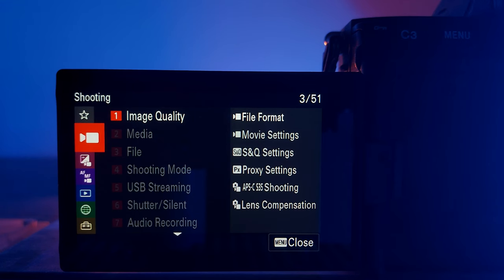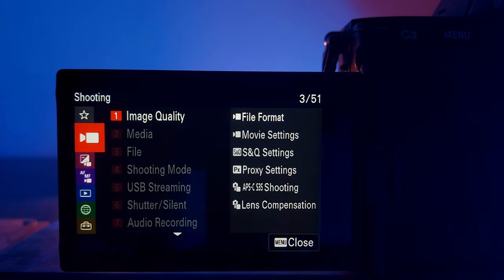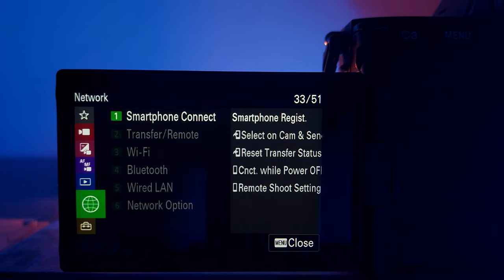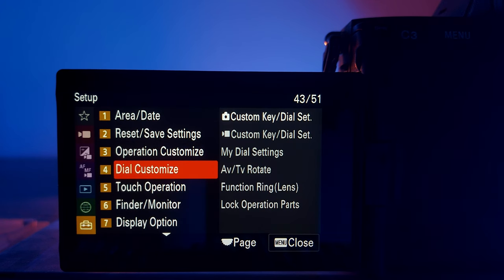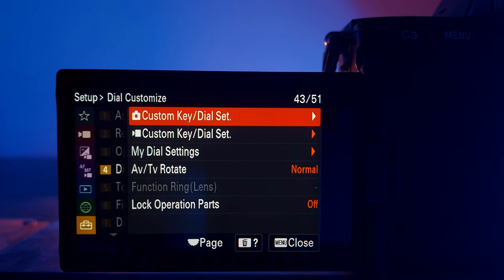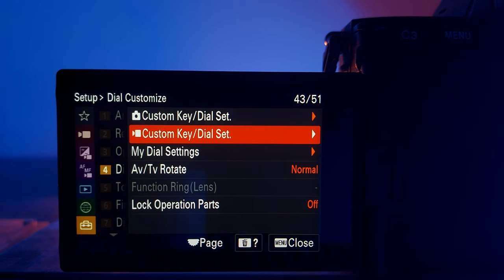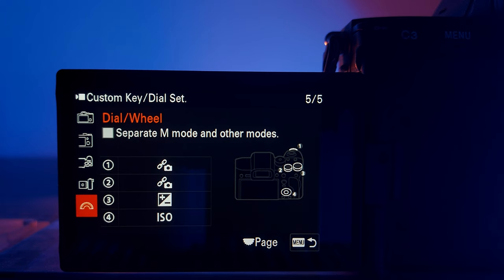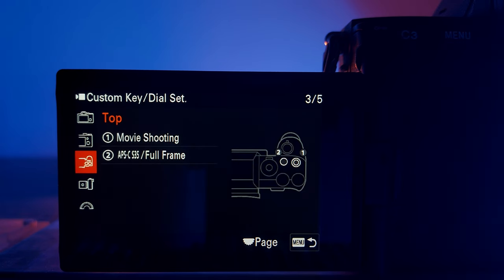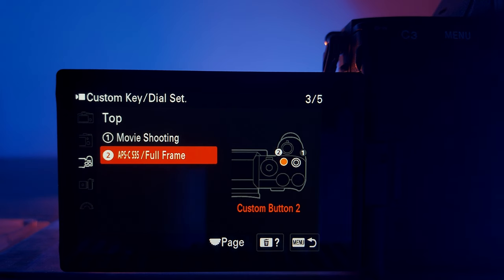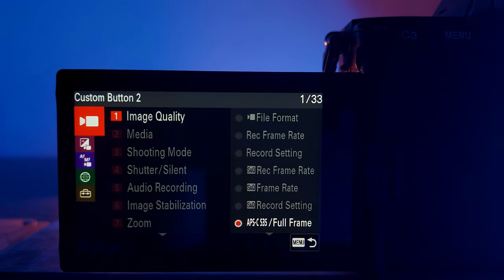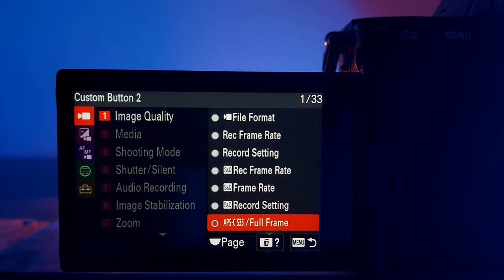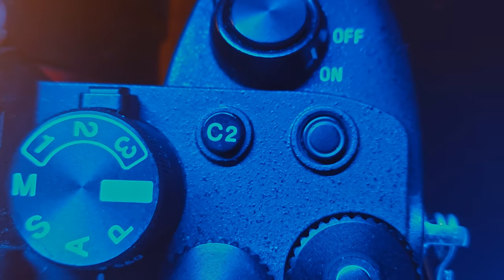If you want to customize your buttons, you can go to the last page. Select number 4 and select custom key. Now you can customize each button. For example, I put crop modes on my second button. It is under movie settings, image quality, APS-C. So now if you hit the button, you crop in with one click.